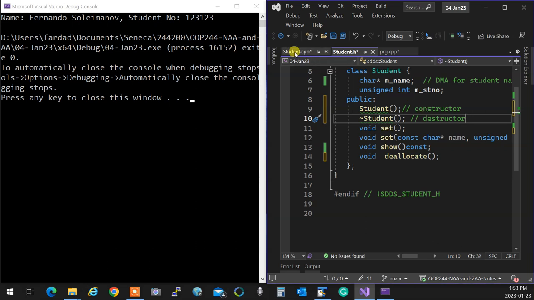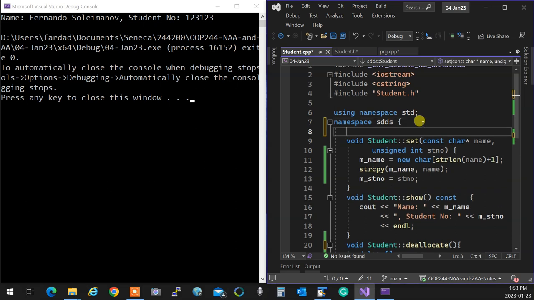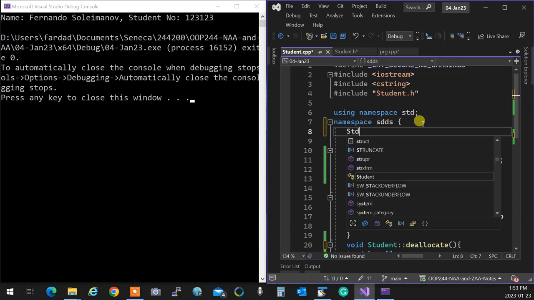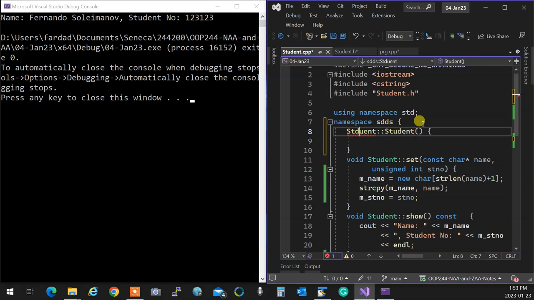It's the exact same way as writing a function, no difference. So in here, I'm going to write student, so it belongs to student, and the name is student. Okay? Student, okay? There you go. Now in here, I'm going to do everything that I need to do to clean up my object.